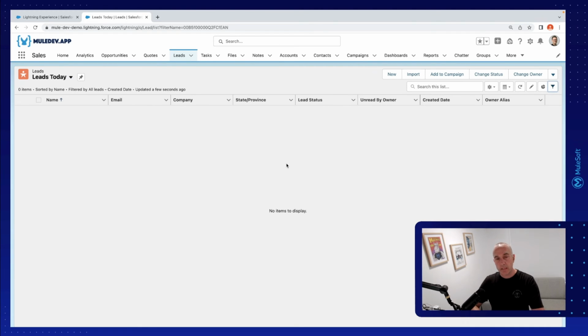Now this will help us test it because right now this list is empty. There haven't been any leads created in this Salesforce org today. Now that's hopefully going to change because once we create a row in the Google Sheet, we should see this magically have a new record in it. Okay, so let's test it out.